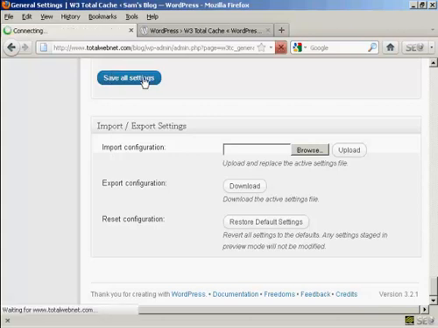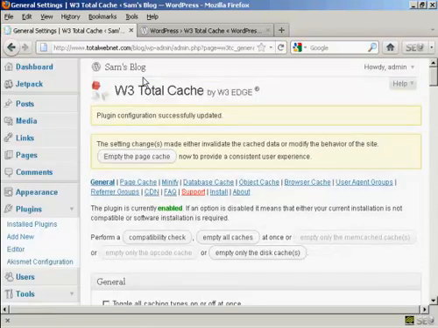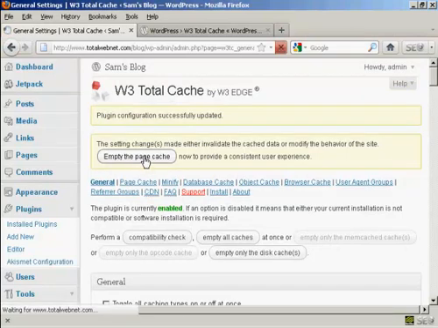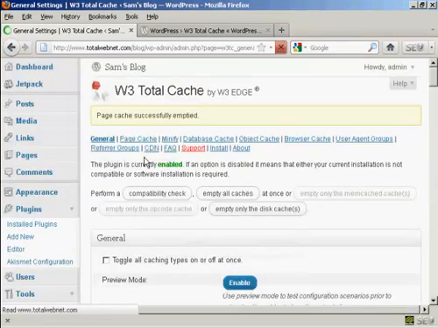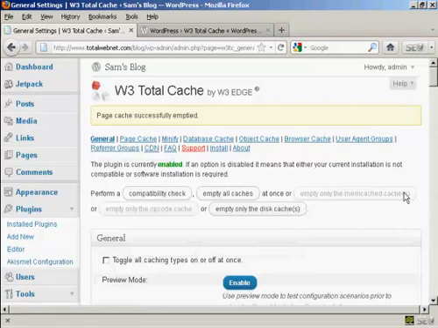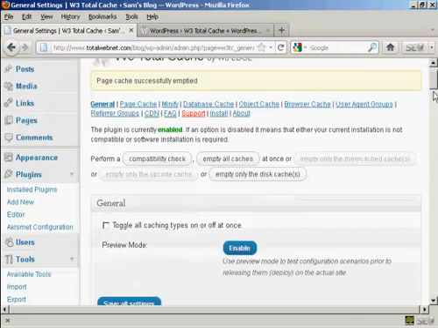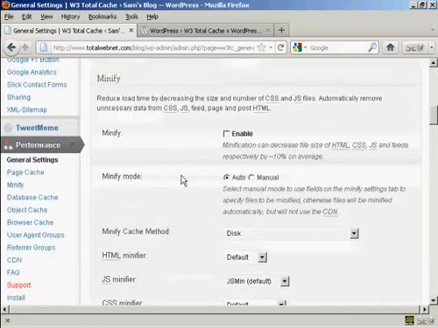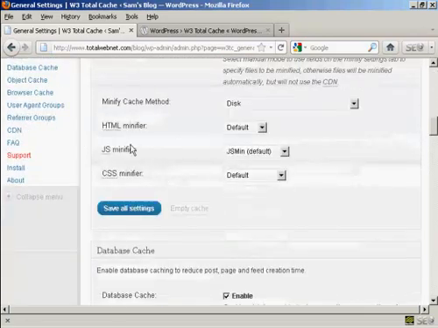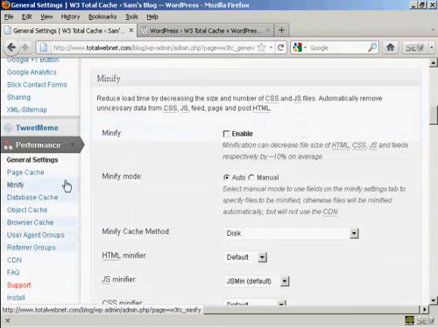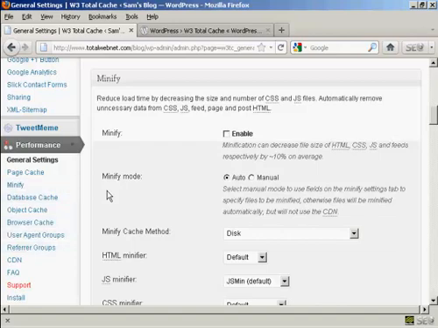So I'm going to save all settings, and there we are, that's updated, and then click there to empty the page cache. And there we go, that's all set up. There are other settings. If I just scroll down a bit, you can see you generally don't have to worry about these. The default settings will work just fine on most hosting packages.